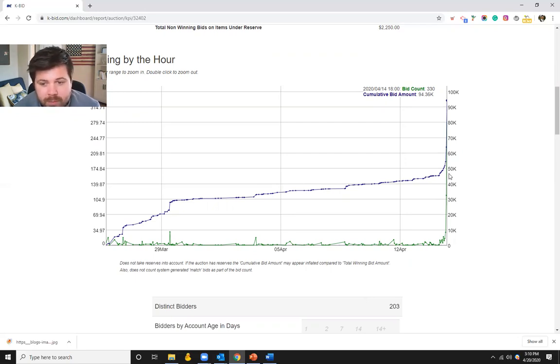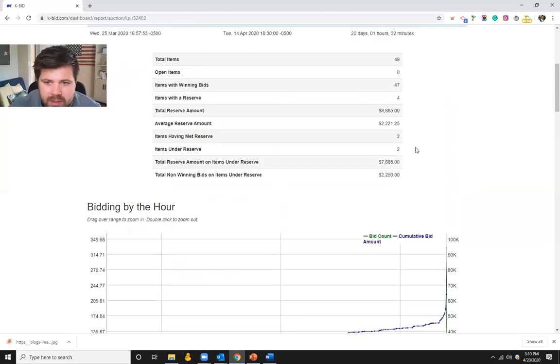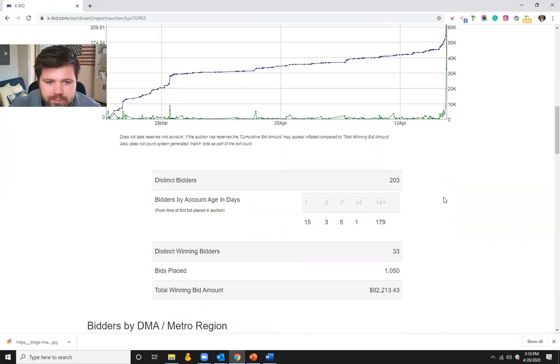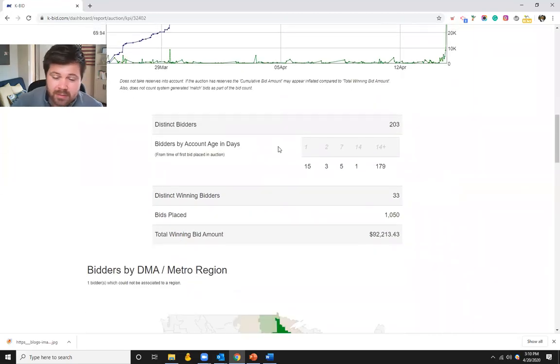This auction was an equipment auction, had really steady following all the way up to the end, primarily no reserves. I think there were four lots with reserves out of the 50, and some higher dollar items as well. As we scroll down, we're going to see who's been participating, how many bidders are participating on this auction. In this one, we had 203 distinct bidders.